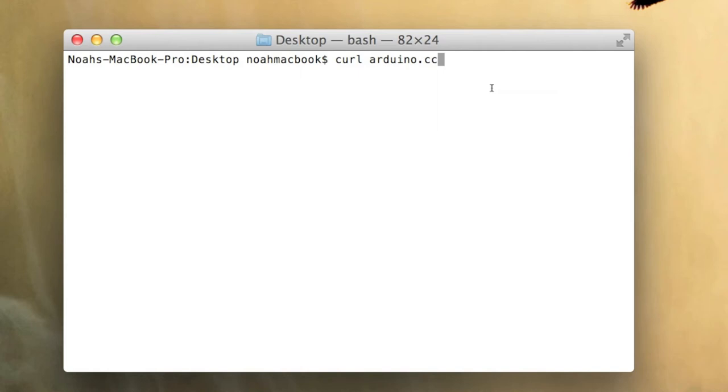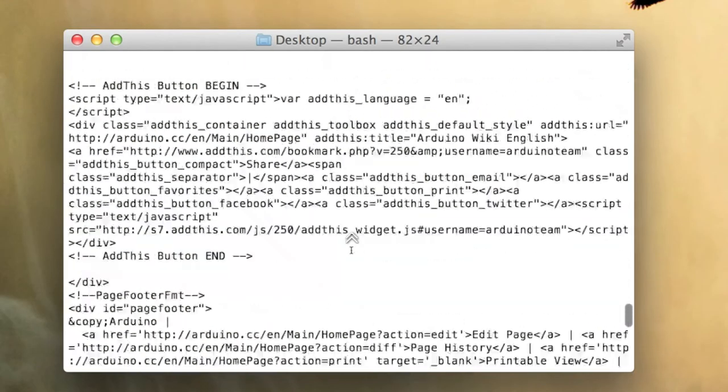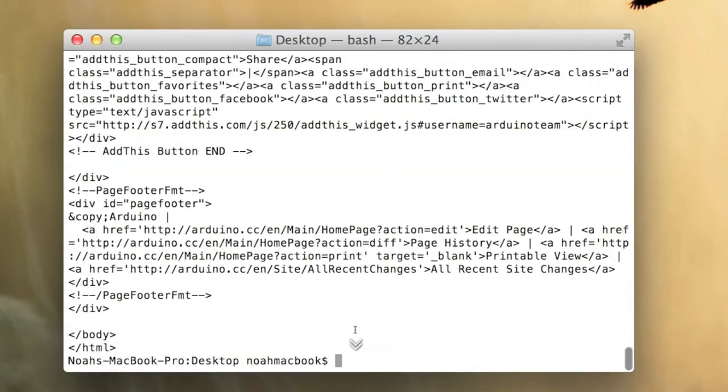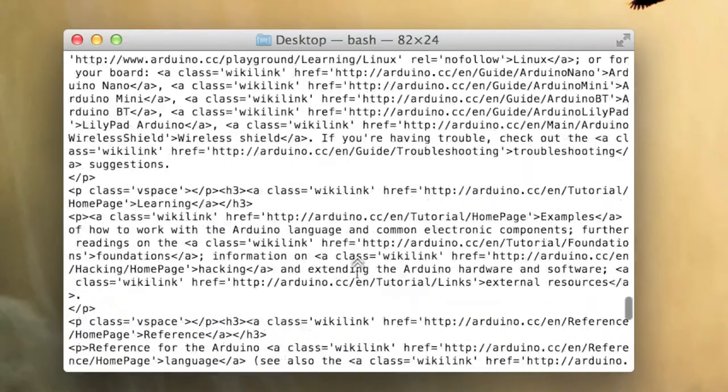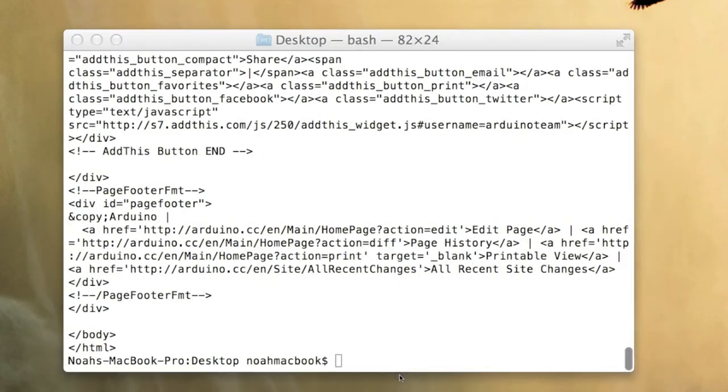So, curl, and it's just going to grab it, and it's just going to paste it all here. And it's a lot of code. So, what we want to do is, we can't read it all in here. It's impossible. Well, I probably could, but it'd be annoying.